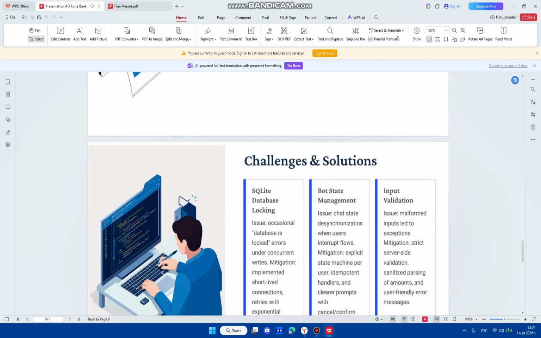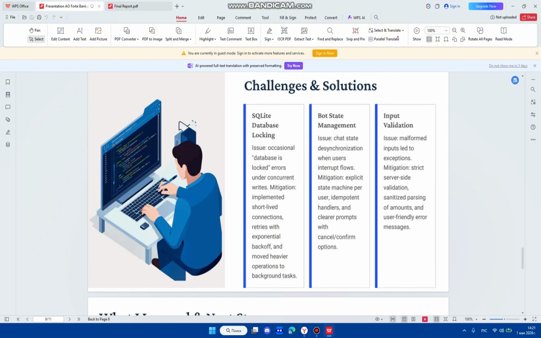Challenges and solutions. I faced three main challenges. First, database locking when both the bot and the web app tried to write simultaneously. I got database is locked errors. I solved this with short connections that retry up to 5 times, and moving heavy operations to background tasks.